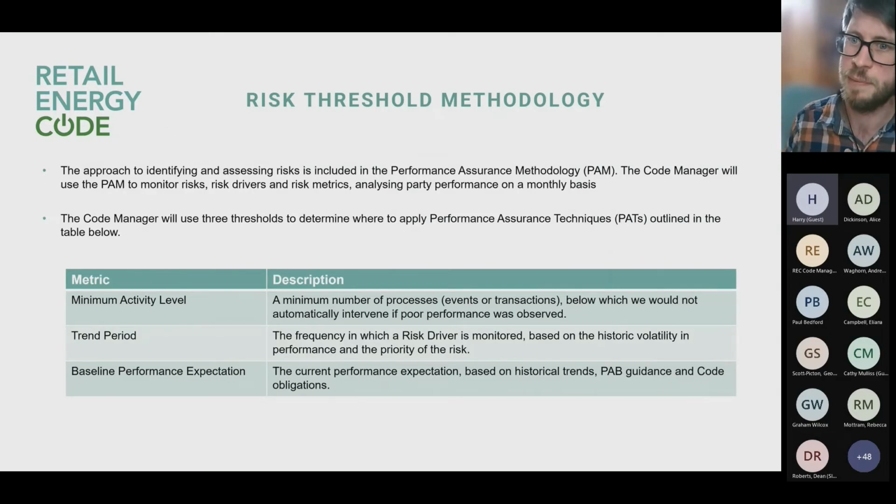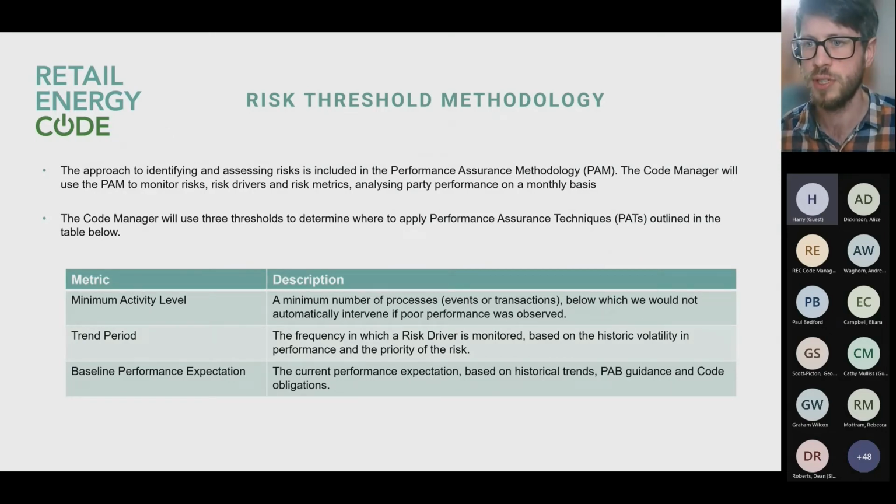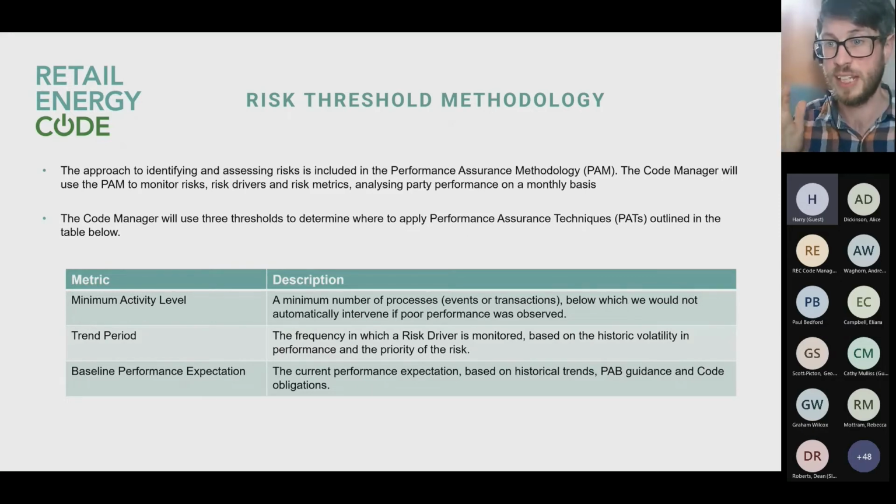The last one, in many ways, is quite straightforward. We've turned events into metrics, and we kind of need a way of thinking about where's the line. We call this our baseline performance expectation. This is set by the PAB, but for example, erroneous switches is quite an easy one to get your head around. We calculate the number of erroneous switches over total switches, and that is a metric, and we can set a number there. So maybe 1% is the kind of number you might think of there. That's the kind of purpose of that.